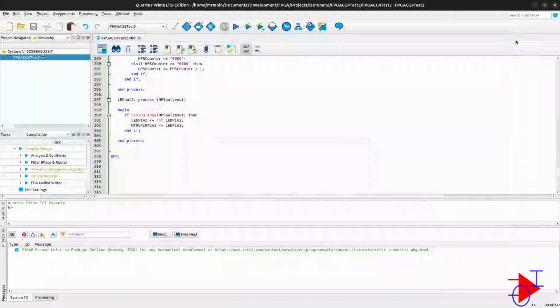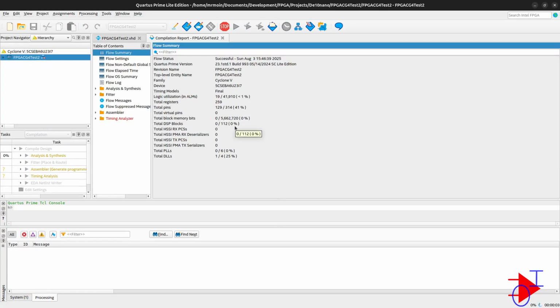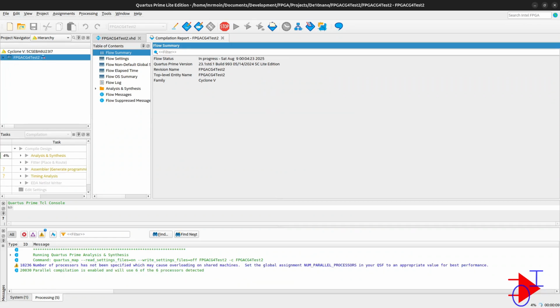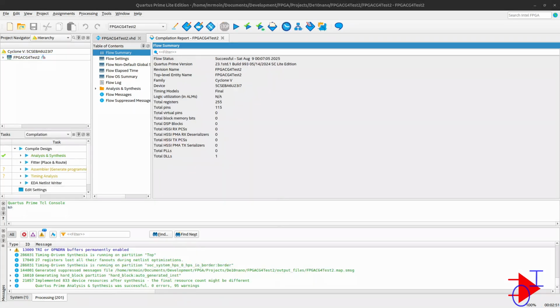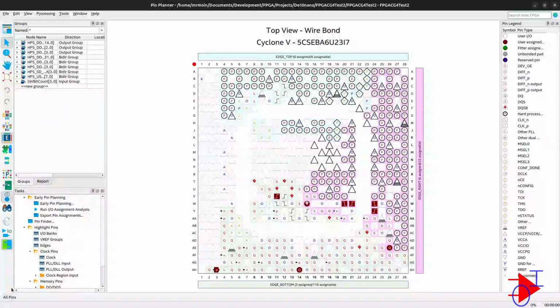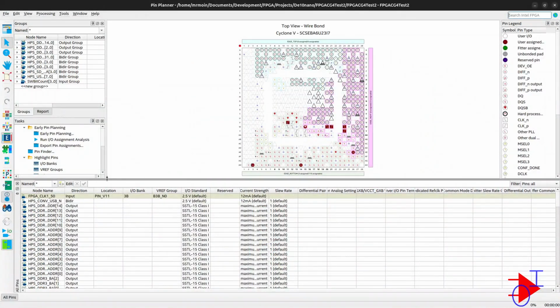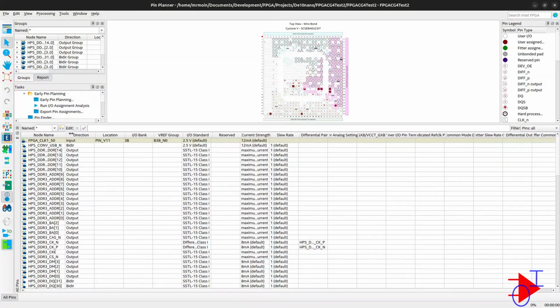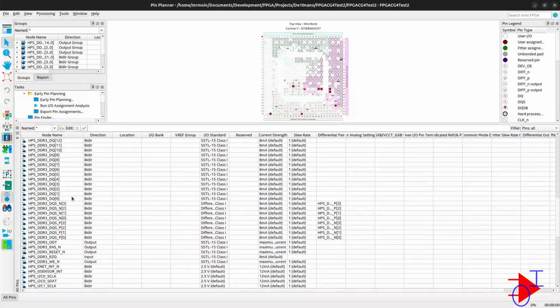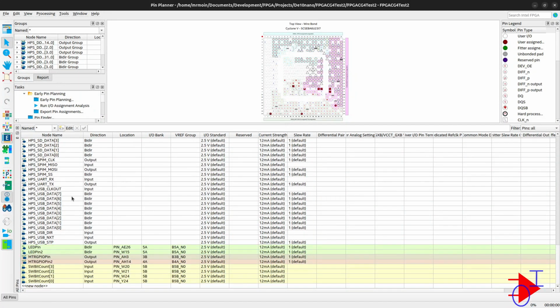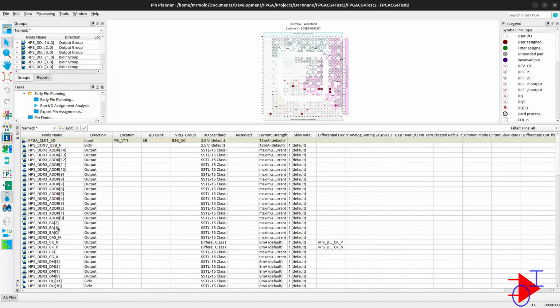Okay, I'll follow the same steps, and synthesis first, then we'll go to the full compilation. Okay, so synthesis is complete. Let's check our pin map. I want to make sure whether it still contains Ethernet pins or not. I don't see it in there, which is good. This is a good sign.